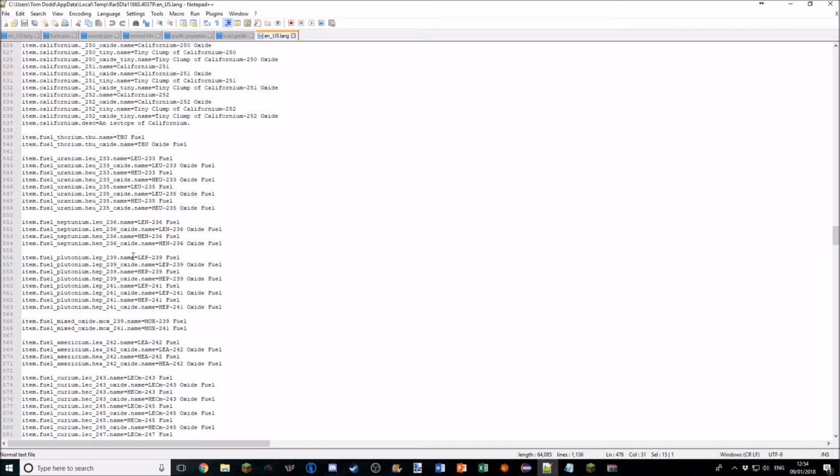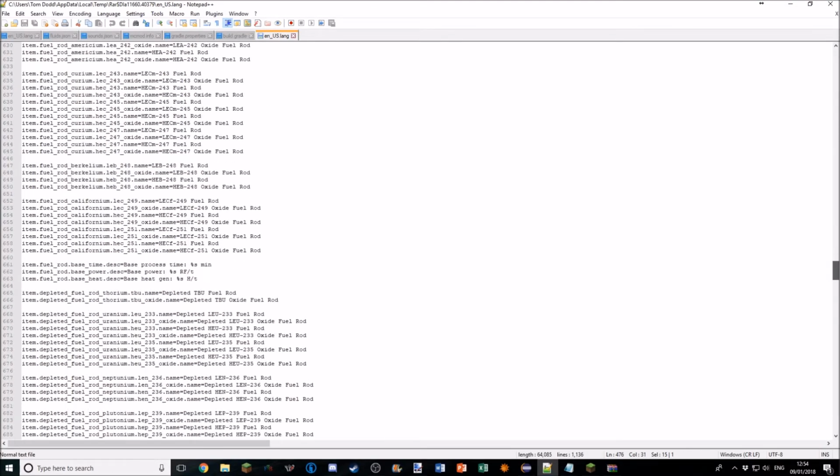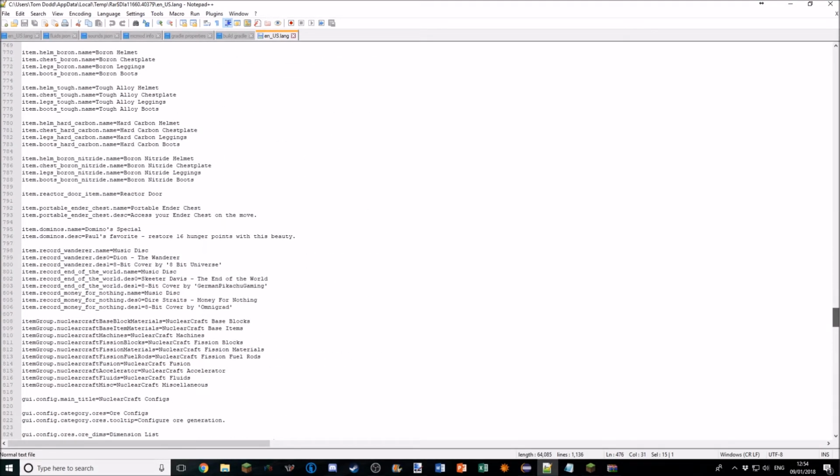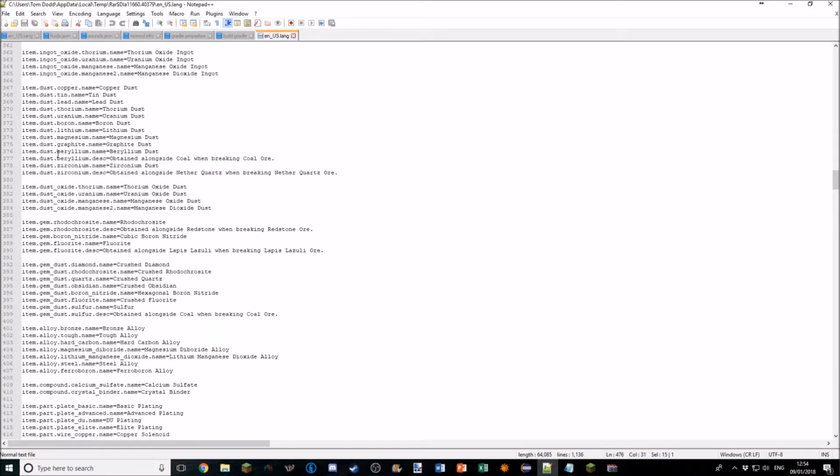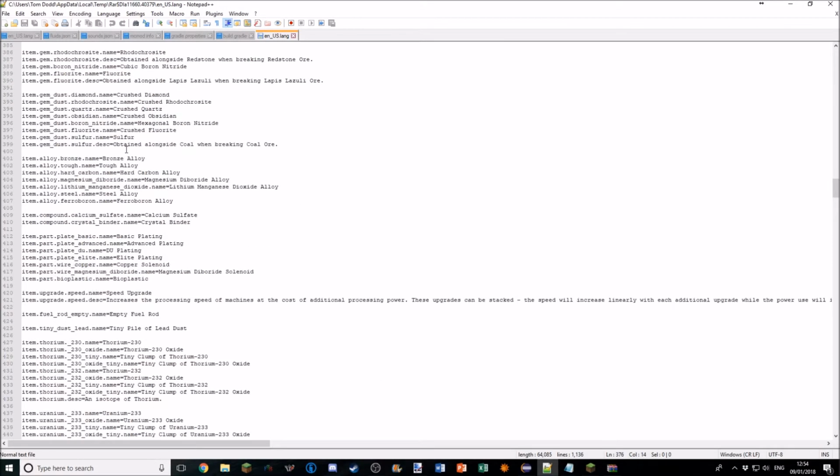If I want a very specific description for a particular type of metadata item, I'll give an example here, such as dust.beryllium. You can see this is a dust metadata item, but since I only want the description on the beryllium, I keep the beryllium name and put just .desc at the end as you'd expect. And I just say, alongside coal, you get it.